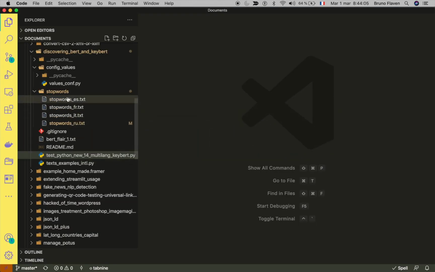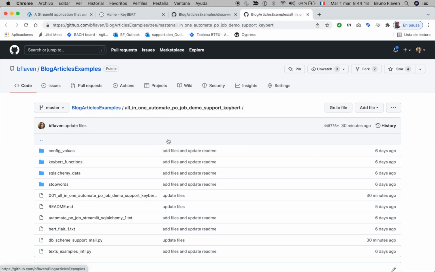So if something is missing, for instance, if you need Portuguese or if you need to add more languages, you can easily find the stop words and correct them and then add them to the system. So you can use your parser for any language.